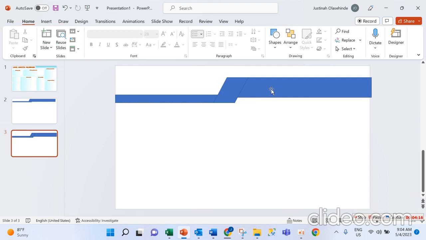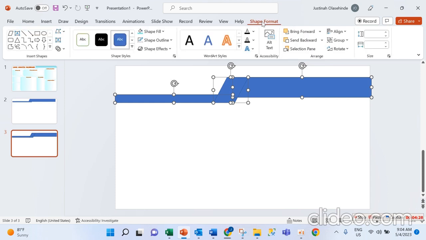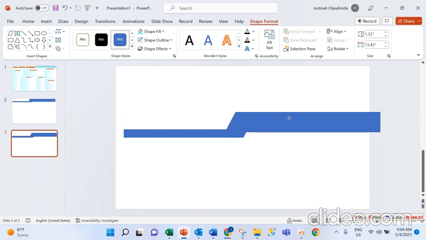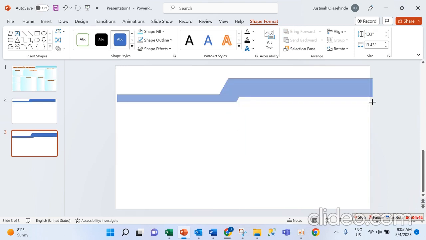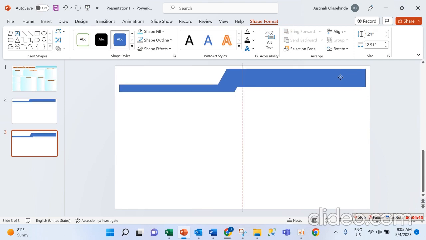So the next thing that we are going to do now is to click on all the shapes. Hold the Control key, click on all three shapes, then go to Shape Format, then go to Merge Shapes, and click on Union. Once you click on Union, you can see now that we have the desired shape.